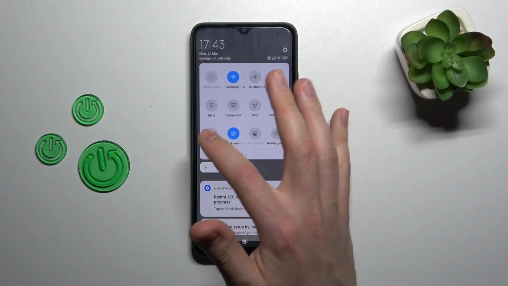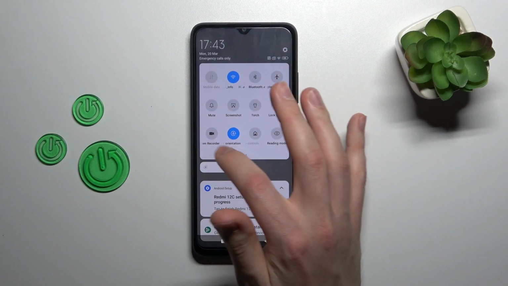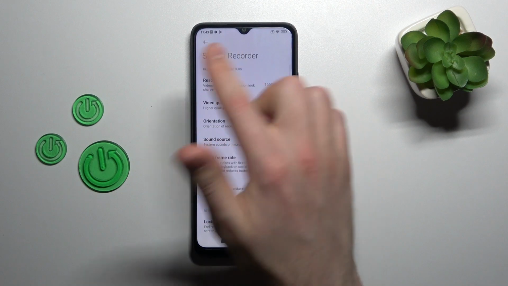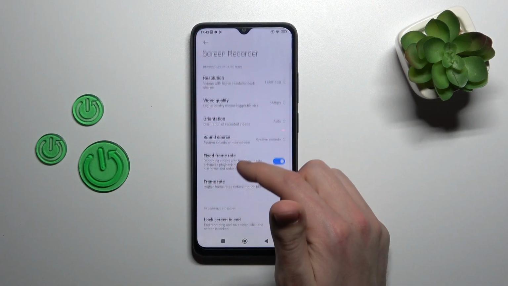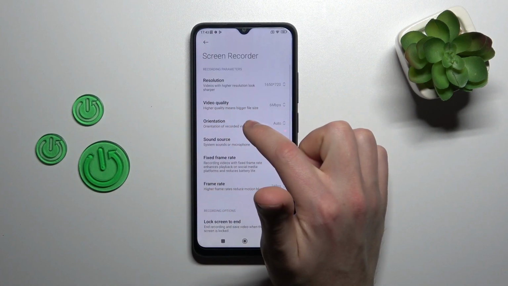Now we've added it, and then press and hold this button. And here we get our screen record settings. And here we get the video quality option.